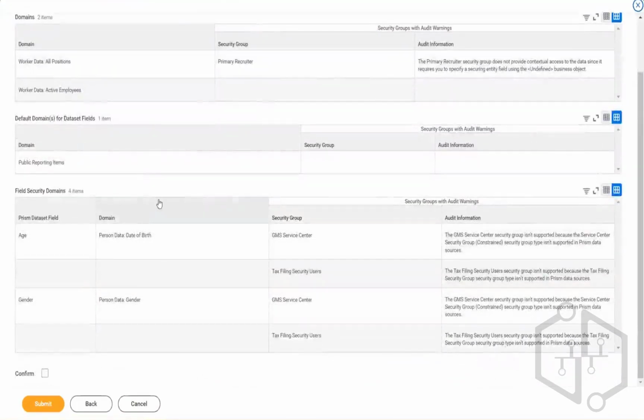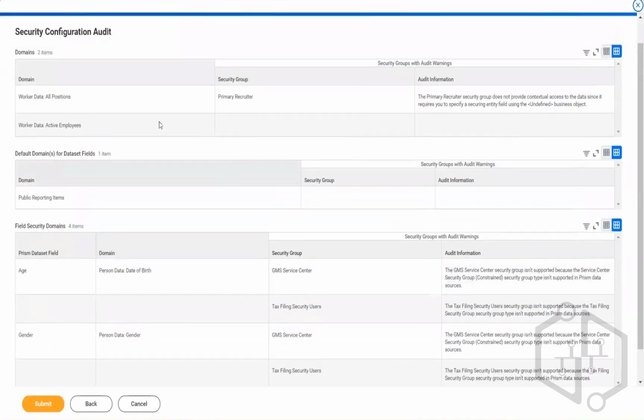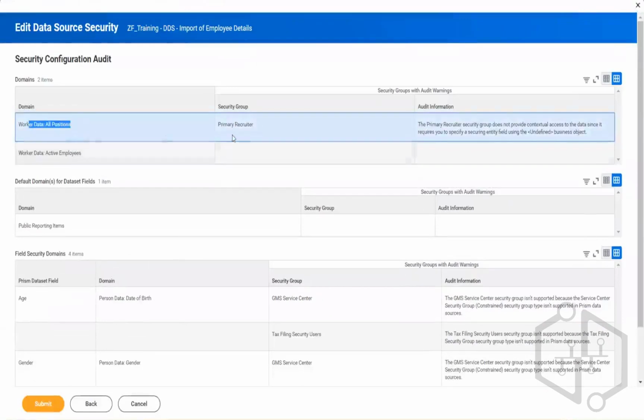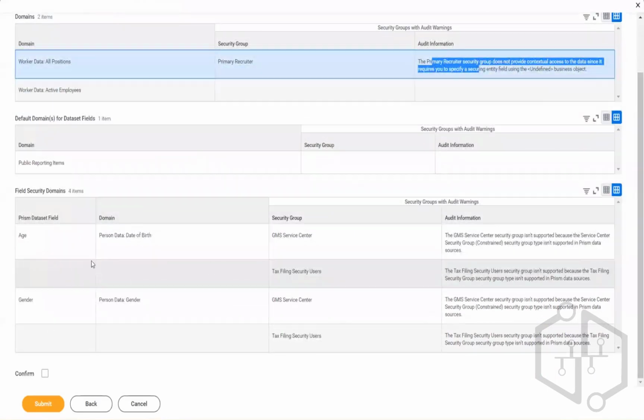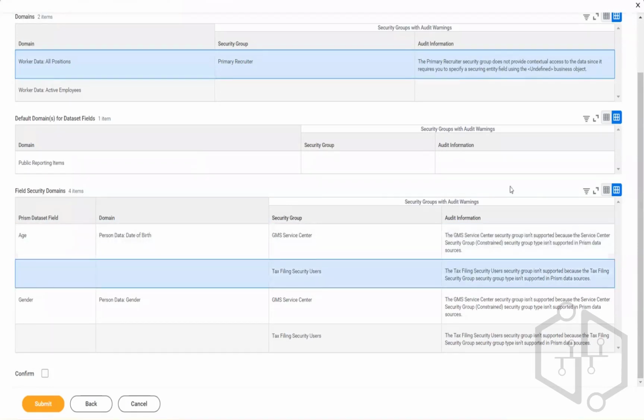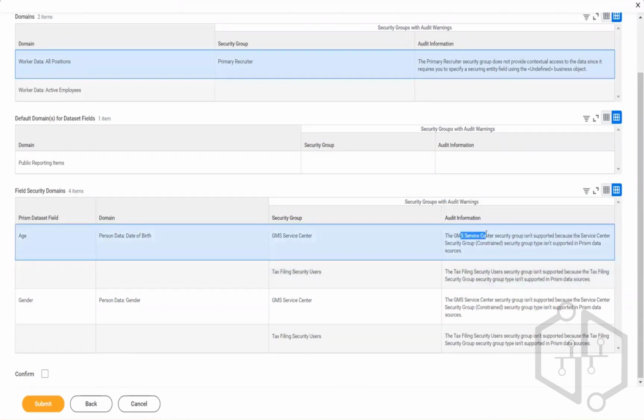It will show me any errors, any warnings, these summarizations of everything that I've done. It says this is available to this security group. It gives me some additional audit information. It shows this is available to this domain, which is available to these security groups, and so on and so forth. And if there are any warnings, any issues, let's see what this warning is. It says the GMS Service Center Security Group isn't supported because Service Center Security Group constraint isn't supported in Prism data source.